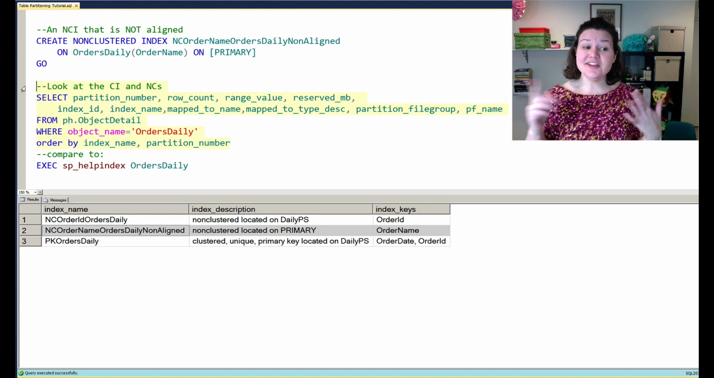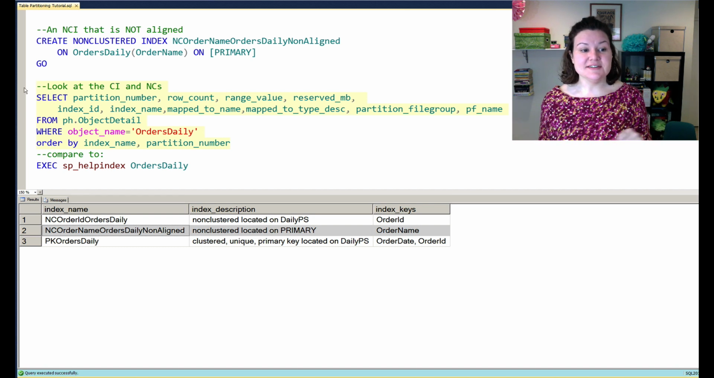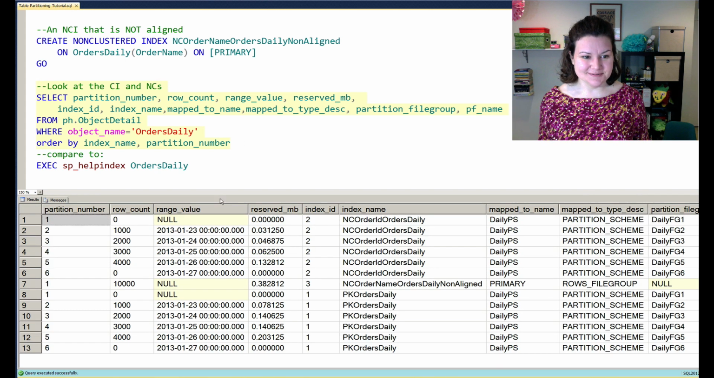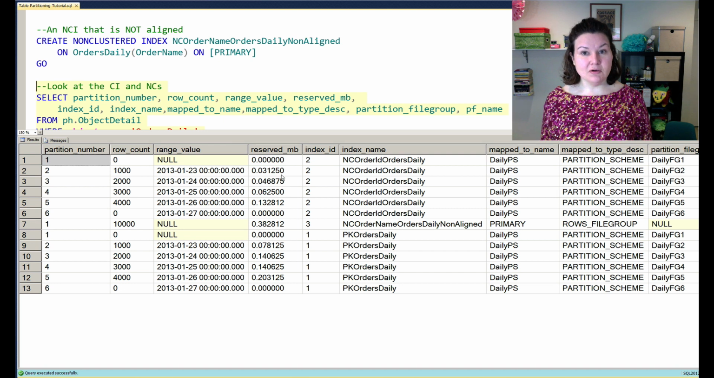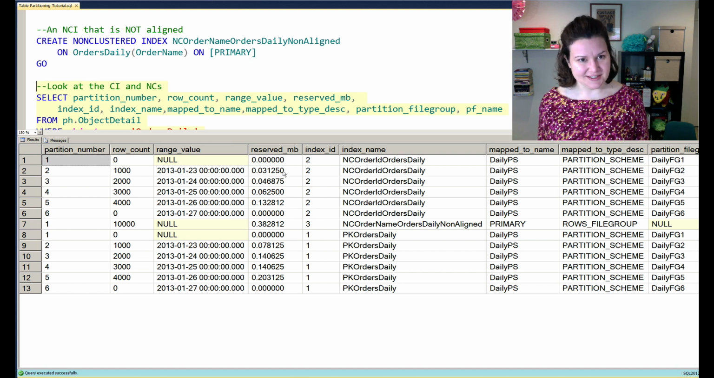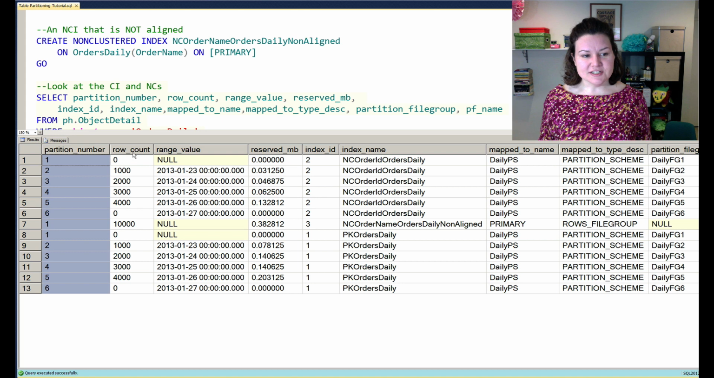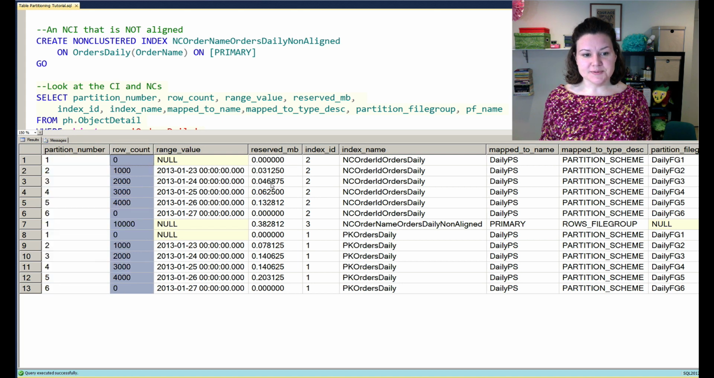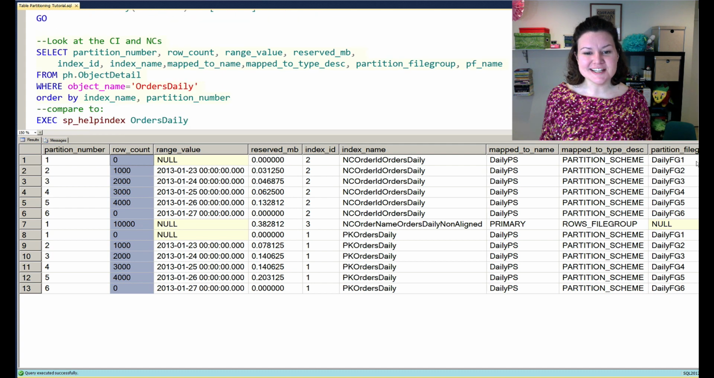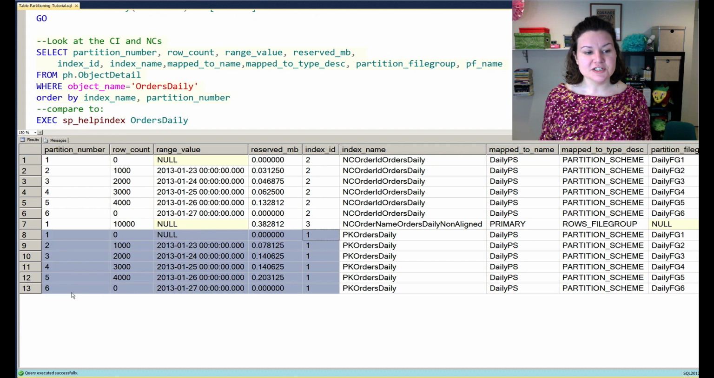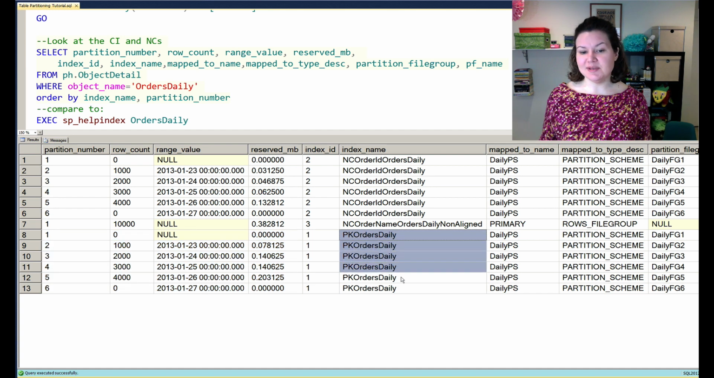Let's take a look at our other helper view and look at specifically the orders daily object. How is that object laid out? This tells me a whole lot of information, and getting used to looking at this can take you a little bit. So I'll walk you through it. The first thing it tells me is I have a lot of different partitions and a lot of different rows. For this table, let me scroll down a bit here so you can see, this is for the orders daily table. I have index ID 1, which is my clustered index. It has 6 different partitions, and the index is named PK orders daily.